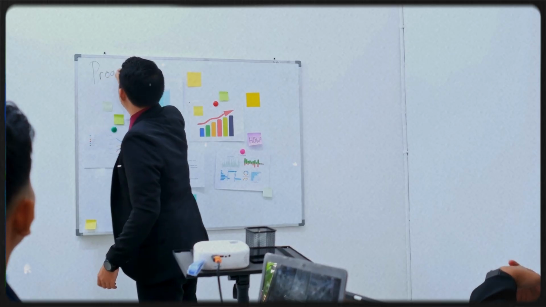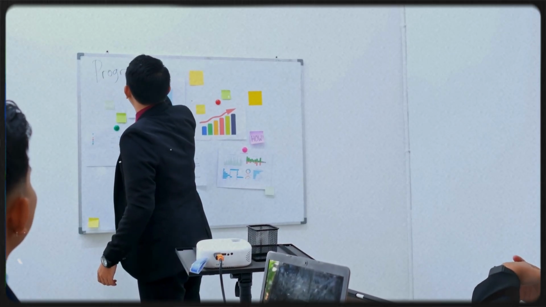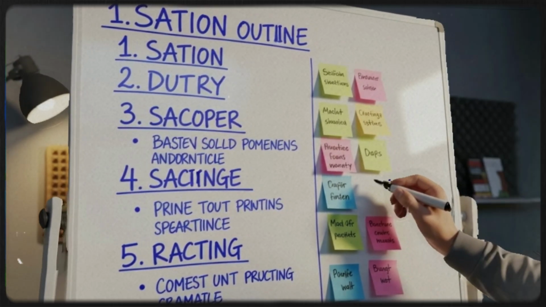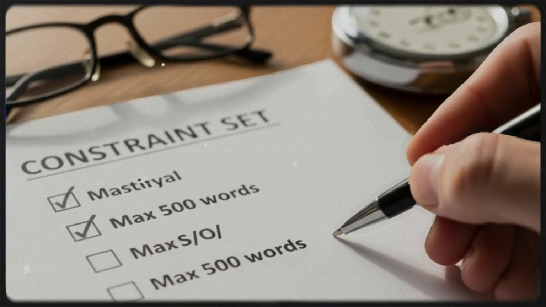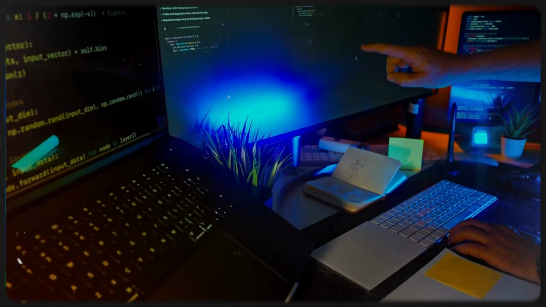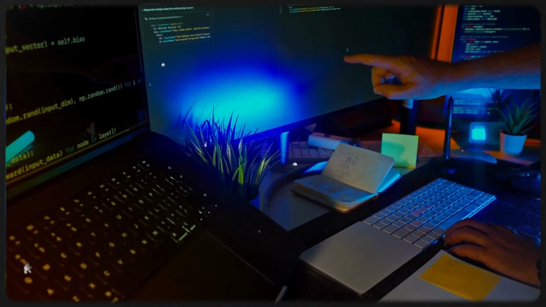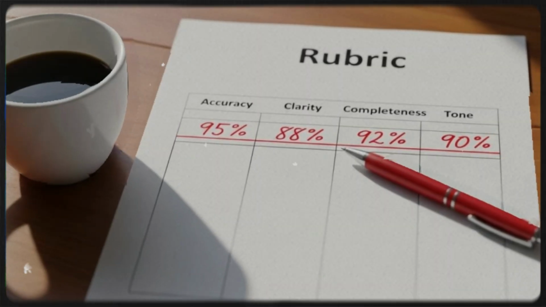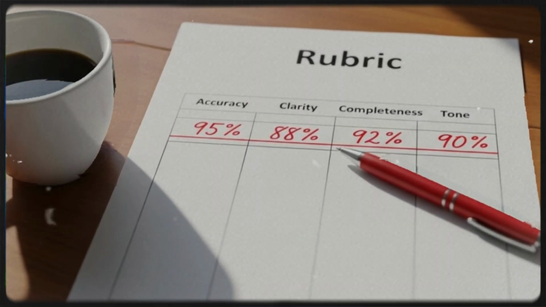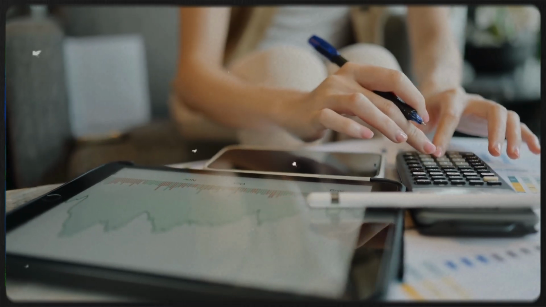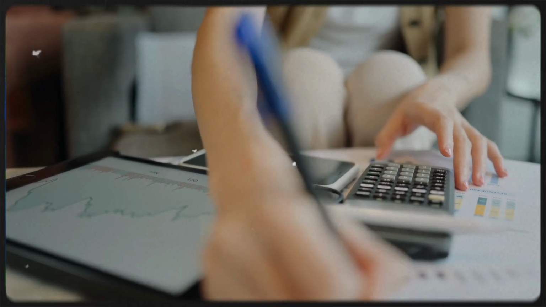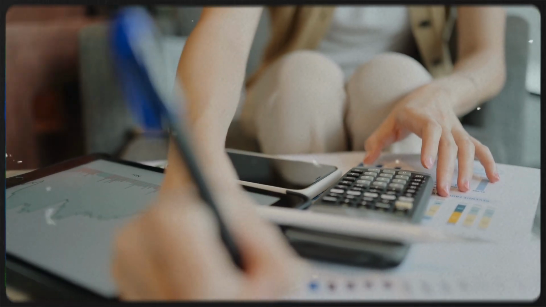Scaffold first. Propose a 7-section outline. Each section has title, 1-sentence objective, key evidence, target word count. Constraint set. Max 500 words, sentences less than 18 words, no adverbs ending in lie, replace abstractions with examples. Role plus rubric. Act as the role. Draft. Then self-evaluate on accuracy, clarity, completeness, tone with percent scores and 1 revision per category.